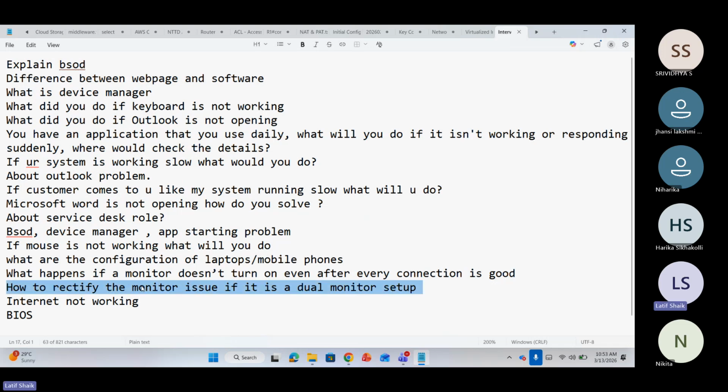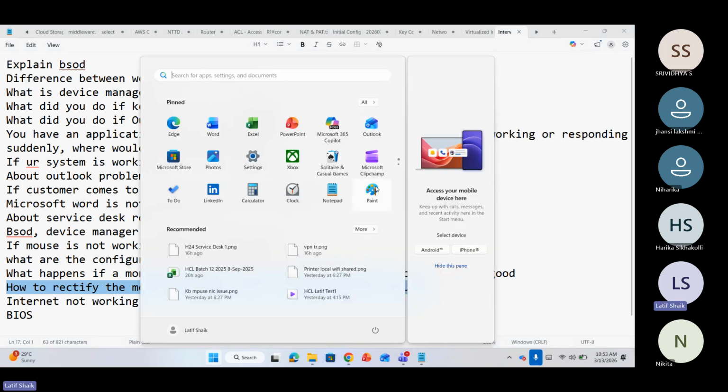Okay. This is a completely unexpected question: how to rectify a monitor issue if it is a dual monitor setup. Okay. Dual monitor.